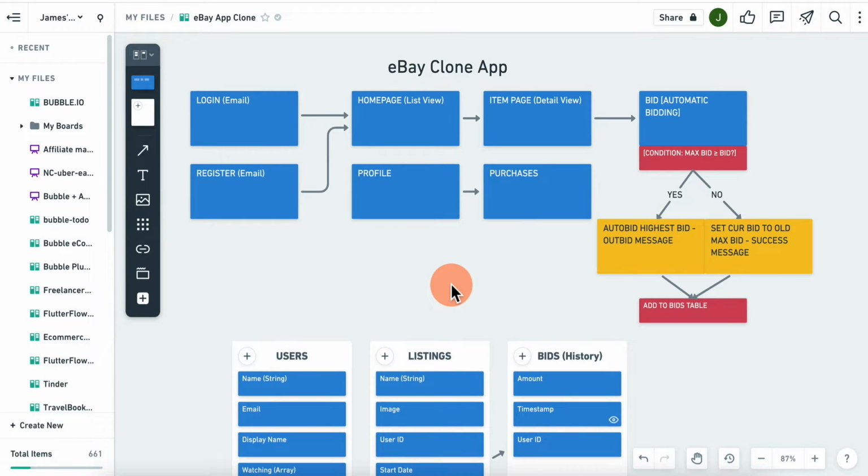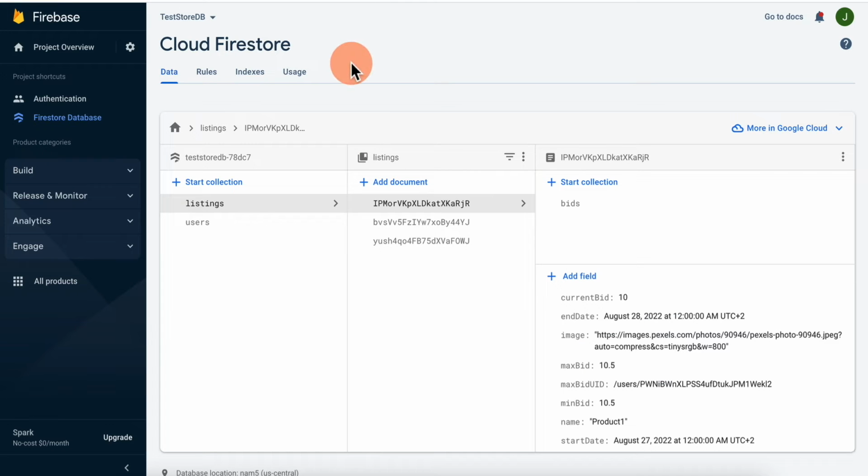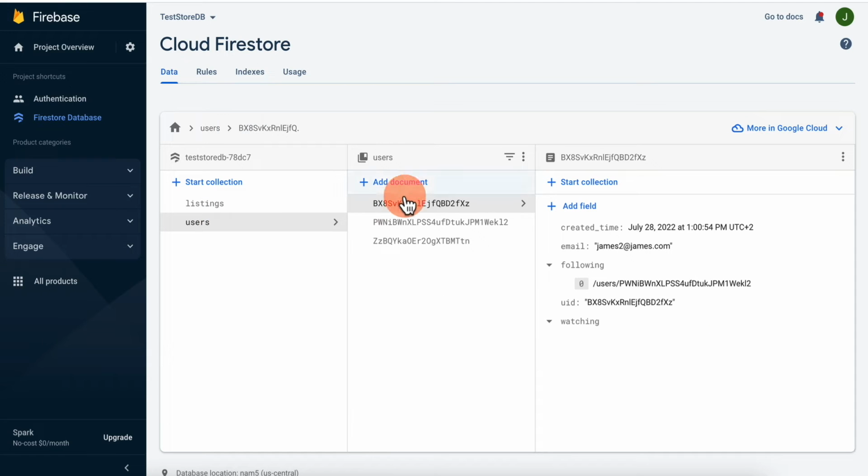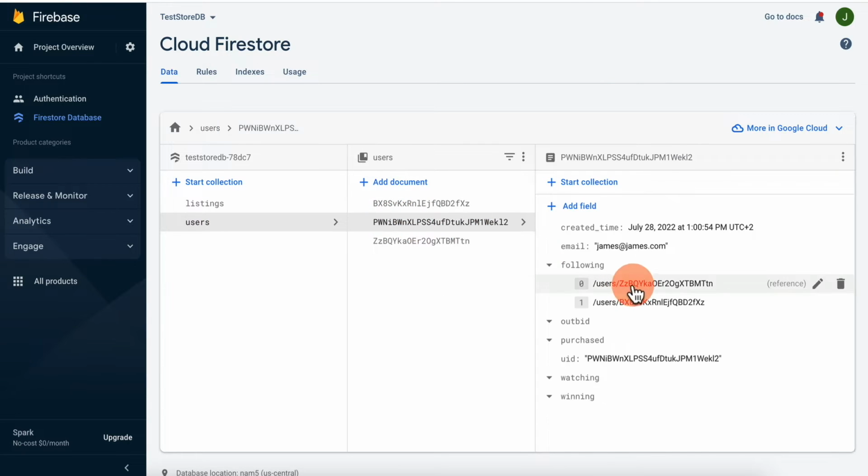Okay, so now that we covered all of this, let me show you a database. I already went ahead and created a database in Google's Firestore, which is part of Firebase. So this is the Firebase Firestore database. And so we have users. We have 3 users here. This is actually my account here. And we have those arrays here as well.